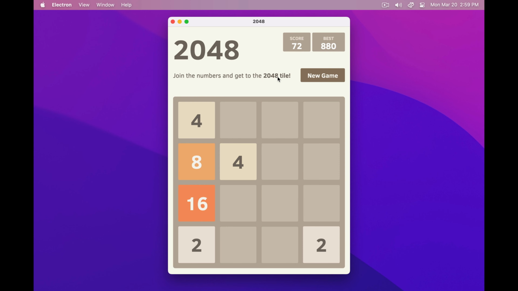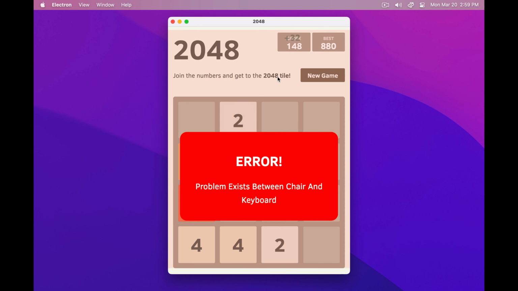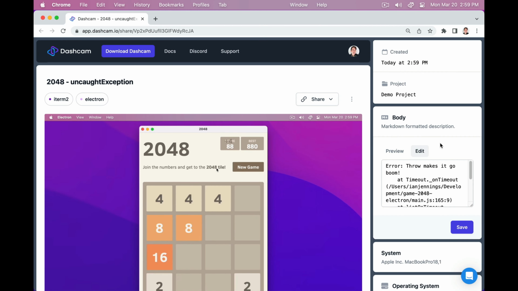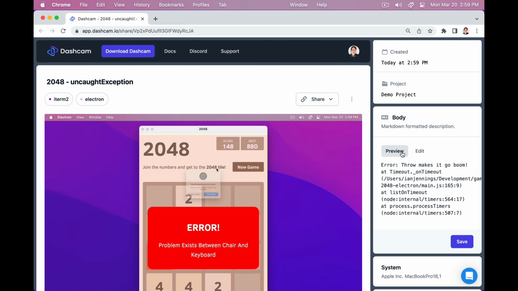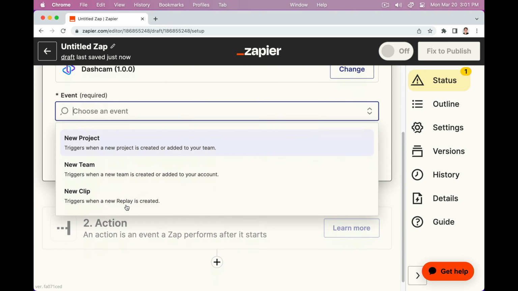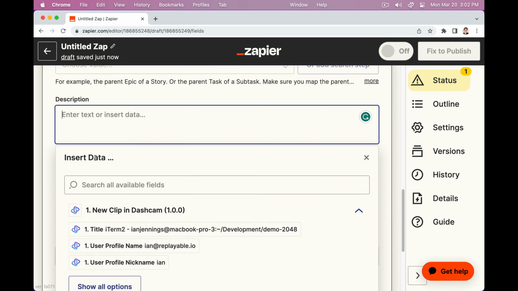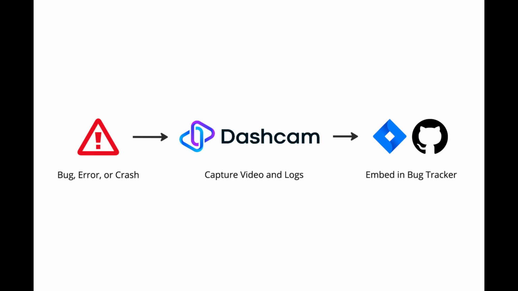Now to automate this for your entire team, you can embed the Dashcam SDK and prompt the user to make clips when there are errors. Now, uploads will include logs, crash reports, and system specs. Finally, you can configure automations to create new Jira tickets when clips are uploaded. Now, you've streamlined your entire bug reporting process.